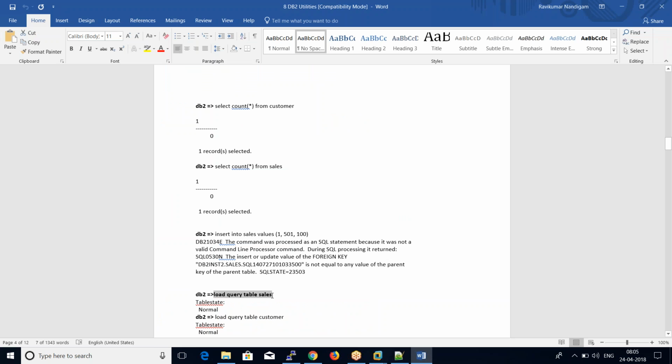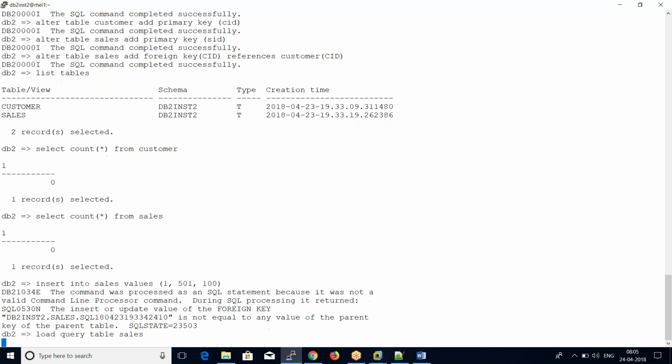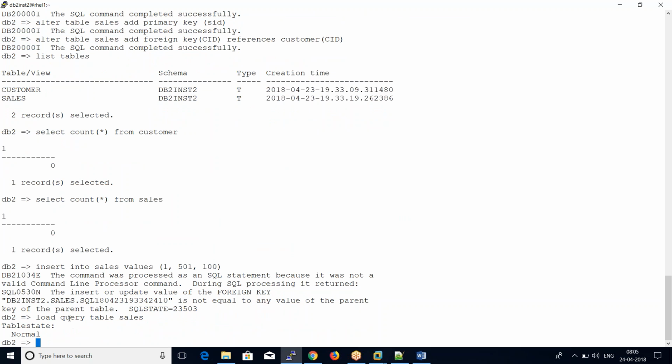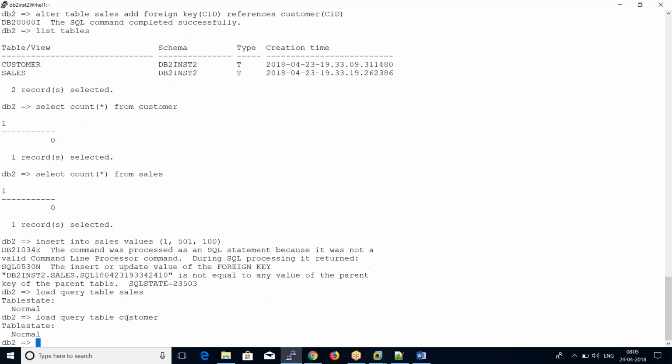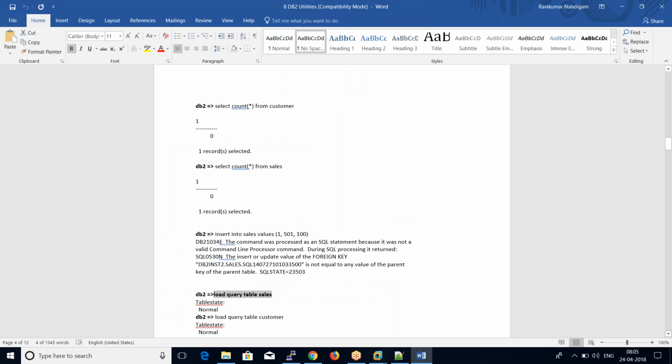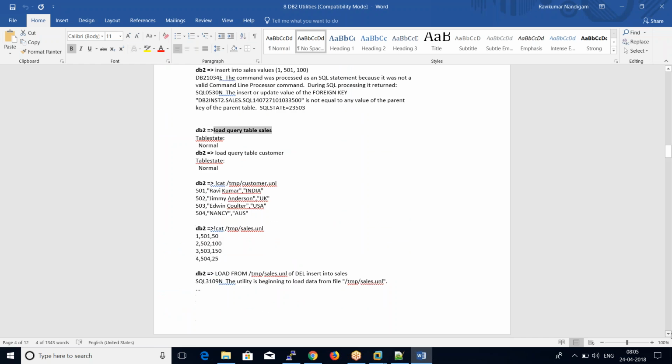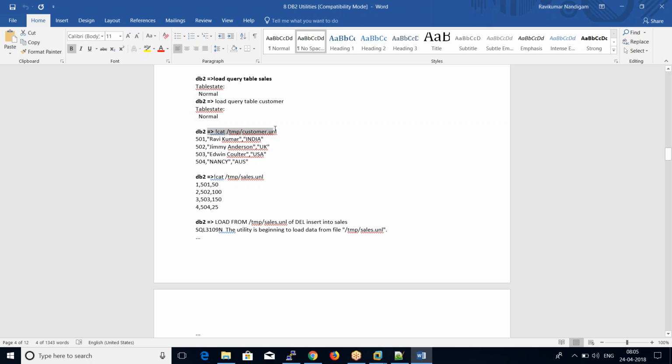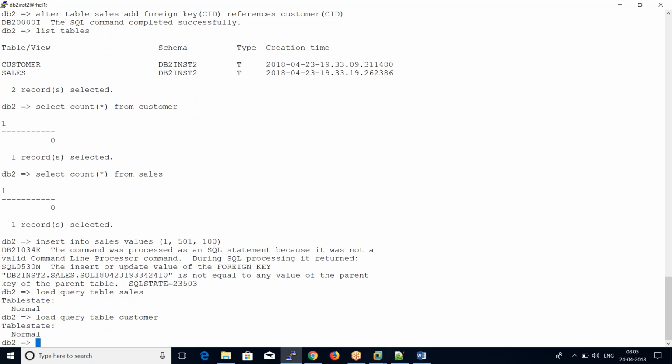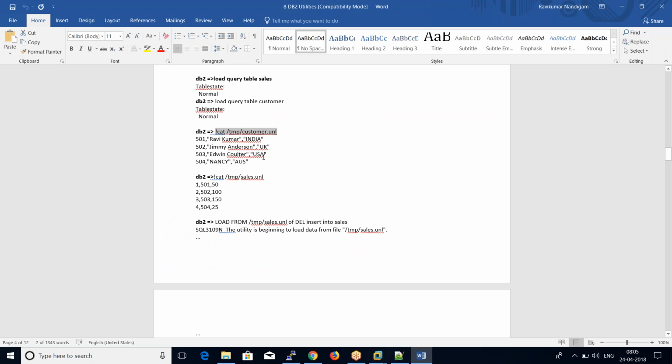So let's also understand how to check the table state: load query table sales, load query table customer. Both are normal. When I say normal, you and I can query, right? So this is where I have the data. Let's double check the data one more time. Right, we have the data.